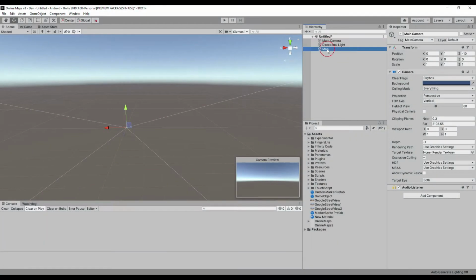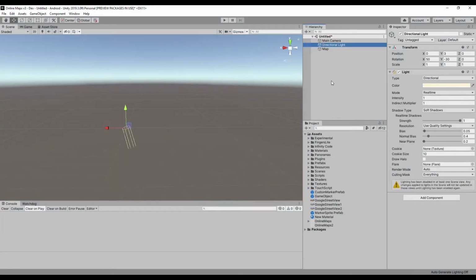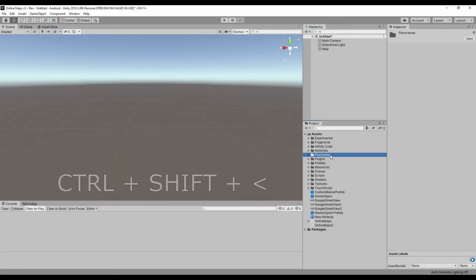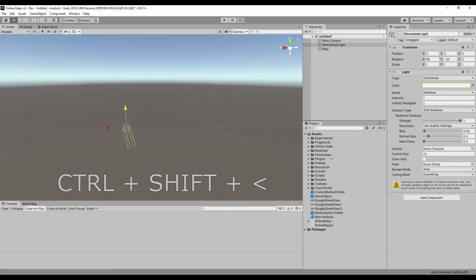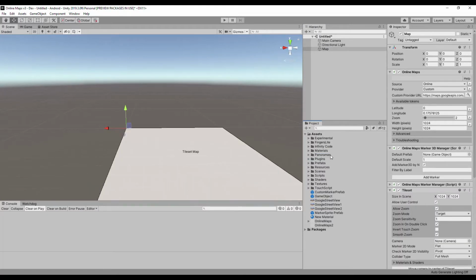uContext stores the history of object selections in the scene and in the project. Press Ctrl plus Shift plus comma to restore the previous selection. uContext stores up to 20 history entries.